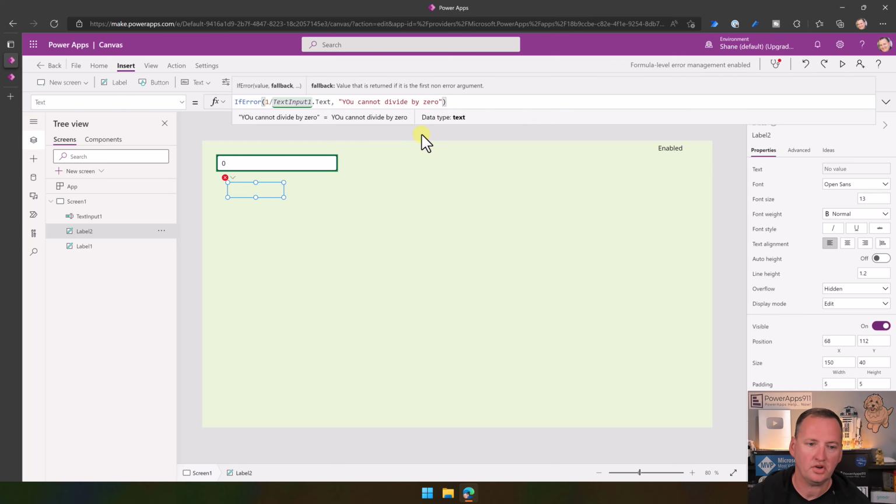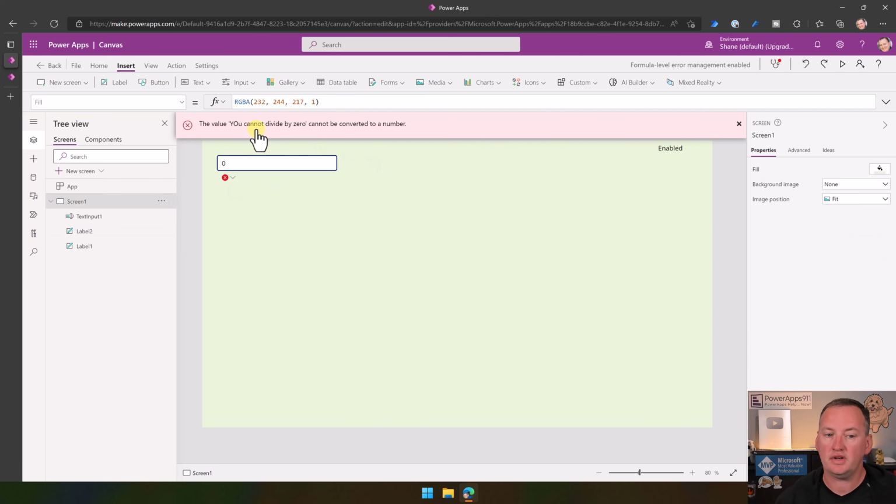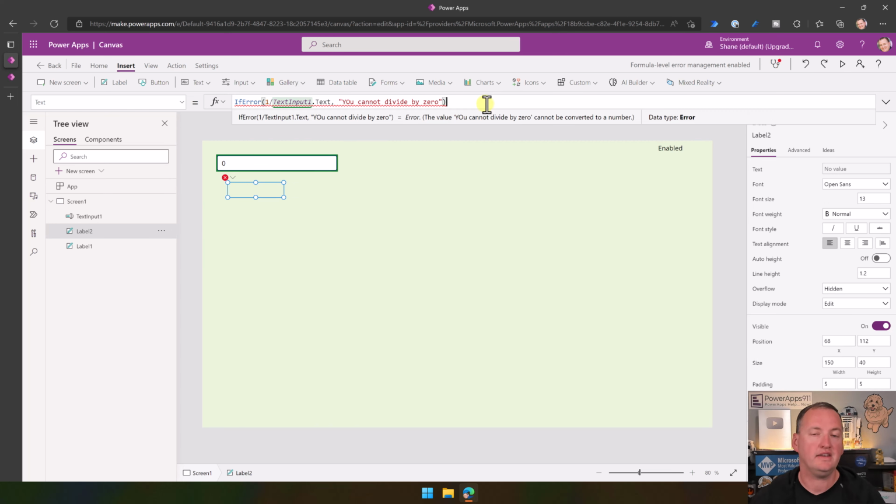Now, when we do this, you're going to notice we get an error. Right? And it says the value you cannot divide by 0 cannot be converted to a number. So something to know about IfError is that everything inside there needs to have the same return type. So 1 divided by a number here returns, in theory, a number. So it can't return a number or text. They've both got to return the same thing.